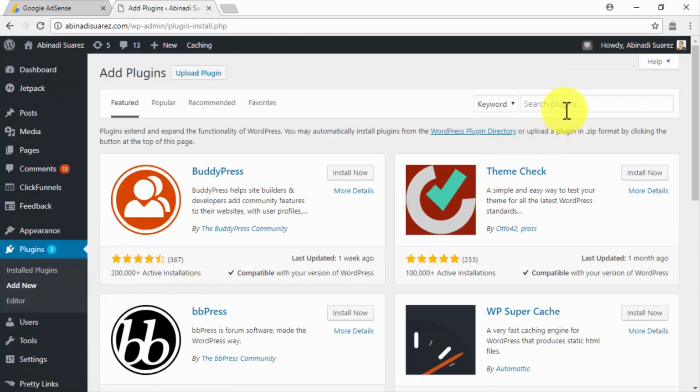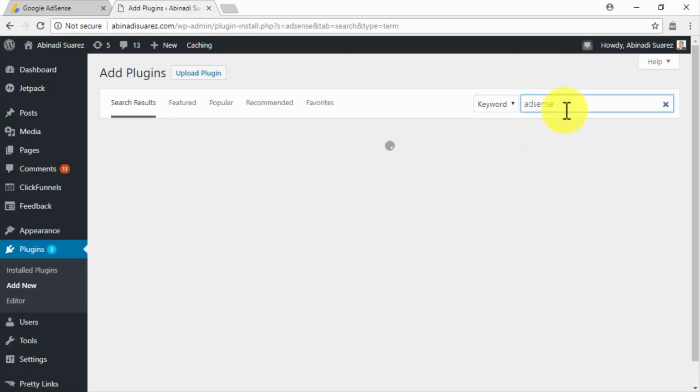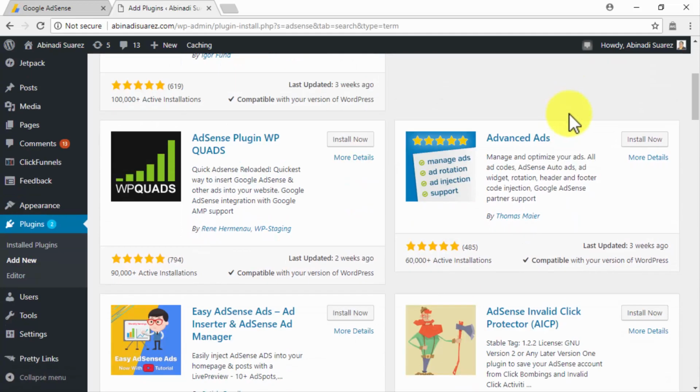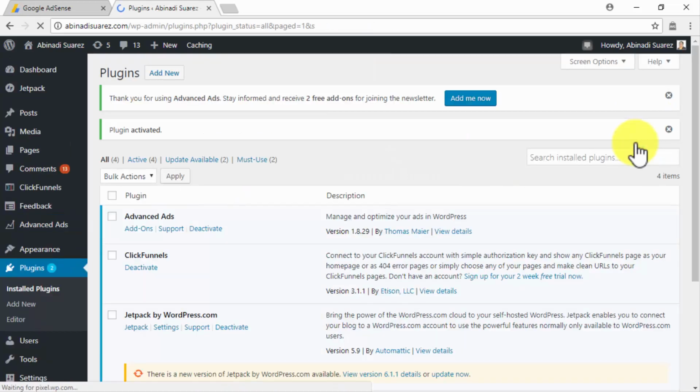Now click on the Search Plugins bar and type AdSense. Now locate the Advanced Ads plugin. Now click on the Install button corresponding to this plugin. Wait until installation completes and then click on Activate. Awesome! Now that the Advanced Ads plugin is installed on your site, you will have to authorize it with your AdSense ID in order to allow it to insert AdSense ads on your pages.